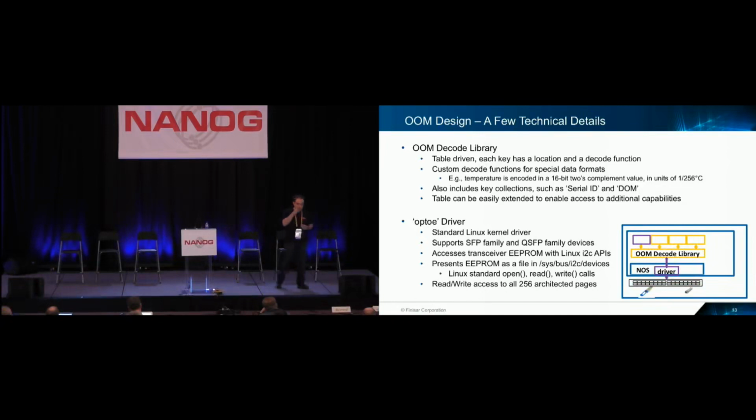The driver that we've contributed most recently is a standard Linux kernel driver, and it can support any standard transceiver, SFP or QSFP. And again, it accesses the EEPROM using the Linux I2C APIs that already exist. It's a very universal driver, and a little bit more comprehensive than some of the others that the white box manufacturers have provided. And this is now part of the OCP project, OOM.